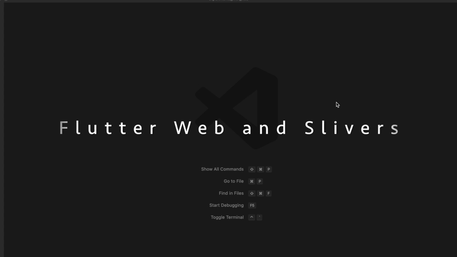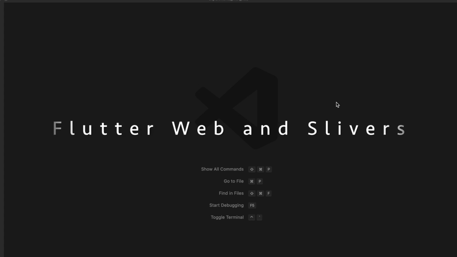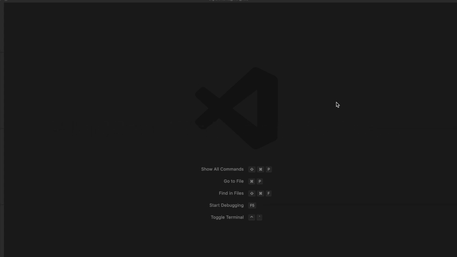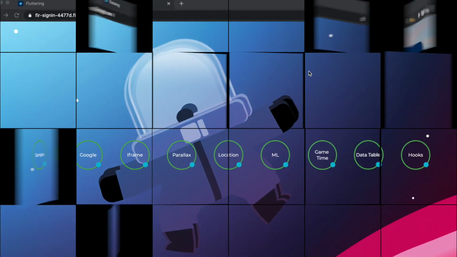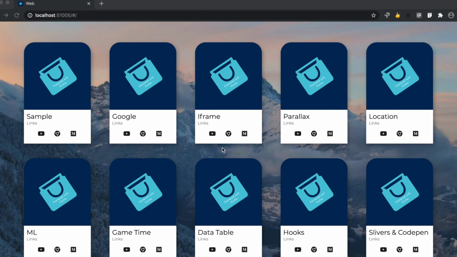Hey guys, in this video we are going to see how we can use slivers in Flutter Web. This is the website which we are using till now for demonstrating. This website is changed to this. These are all the same options which were available in the previous website, but adding to this there is a new option, slivers and code pens.